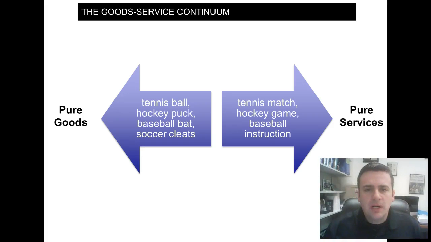We do see a combination of the two as we go. On our pure good side, we look at the tennis ball, hockey puck, baseball bat, soccer cleats. Those are things that you would use for sport participation. And the services related to that would be, if I use the good combined with a service of tennis match or tennis instruction, hockey puck and a hockey game, or baseball bat and baseball instruction, soccer cleats, you get the point.